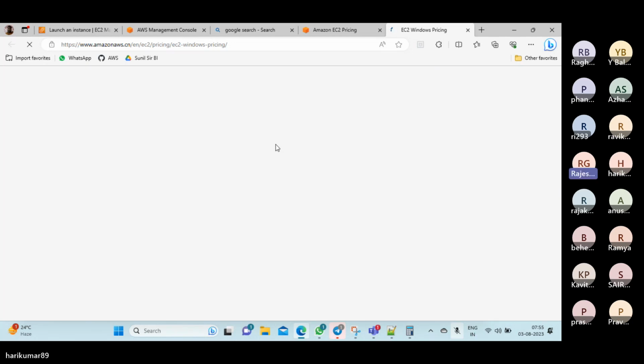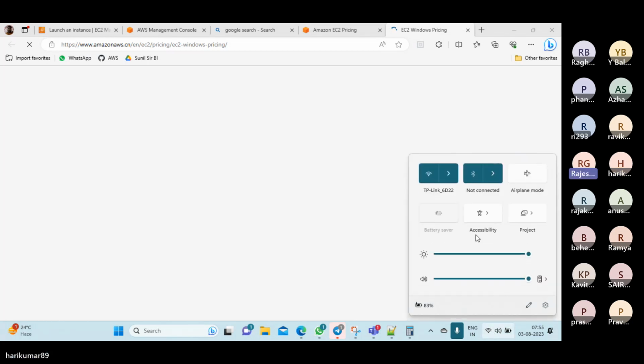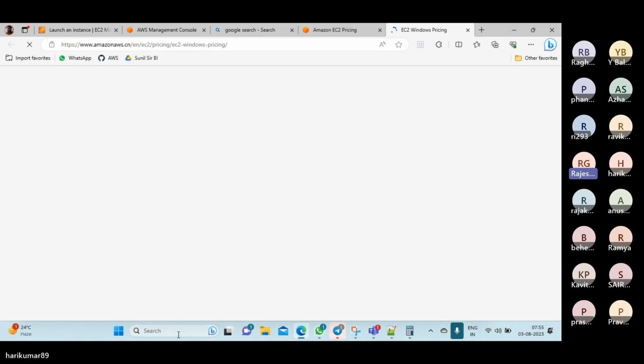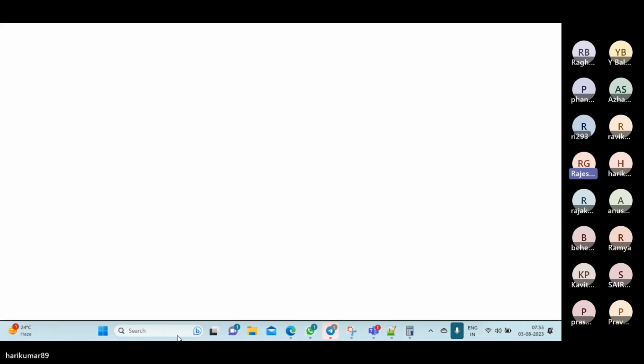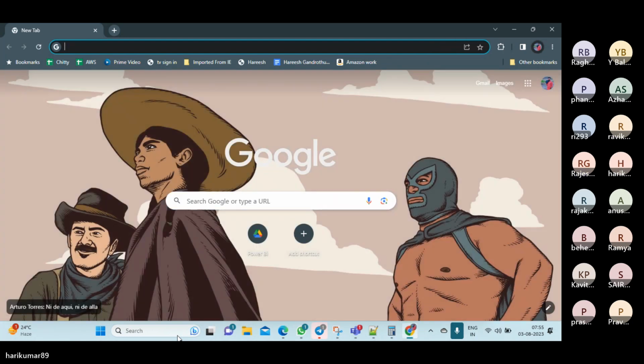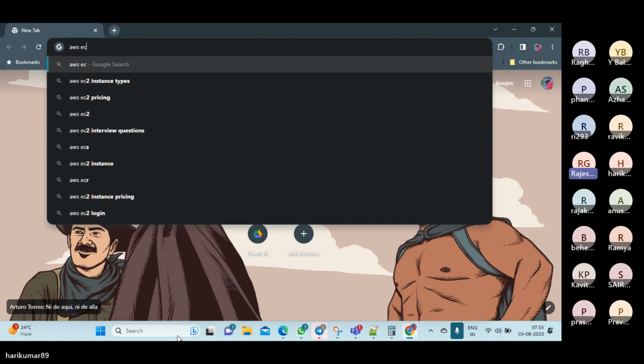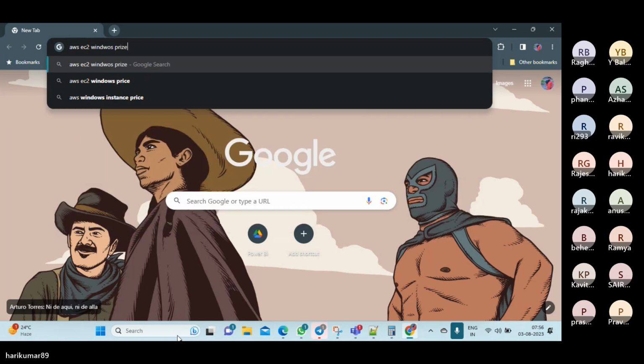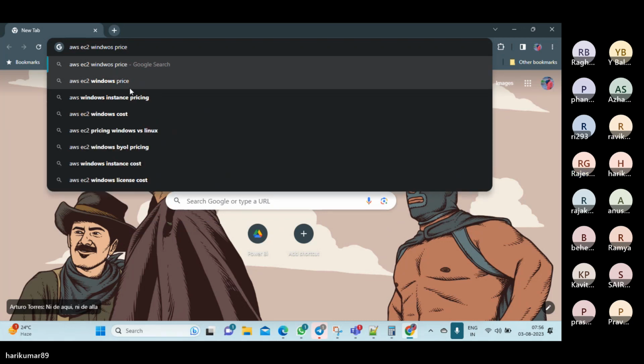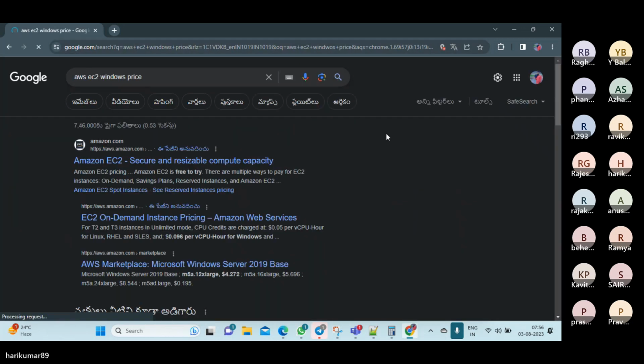Why is there this much slowness, Harish? Maybe because of your internet in the browser, or maybe internet speed. Internet speed is fine. Then you can use Google Chrome now instead of this Edge browser. You can type AWS EC2 Windows pricing. Open the first link.